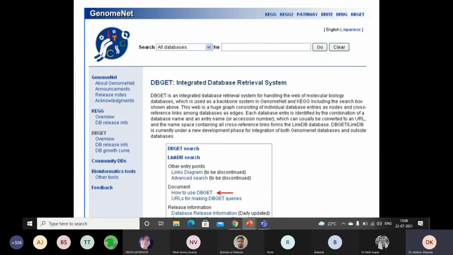This is the page for dbGet, which I have discussed, an integrated database retrieval system. And it is an integrated database retrieval system for handling the web of molecular biology databases, which is used as a backbone system in GenomeNet and KEGG, including the search box as shown.